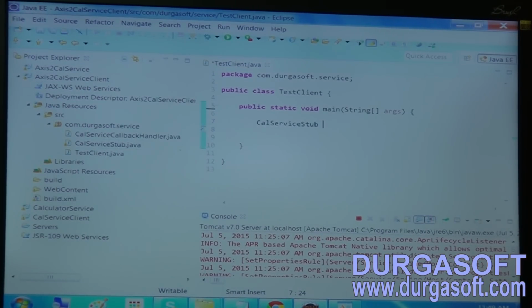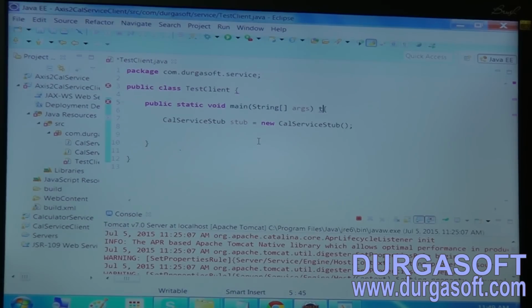So stub equal to new CalServiceStub. So it throws some exception. We need to throw that exception here. Throws Exception.